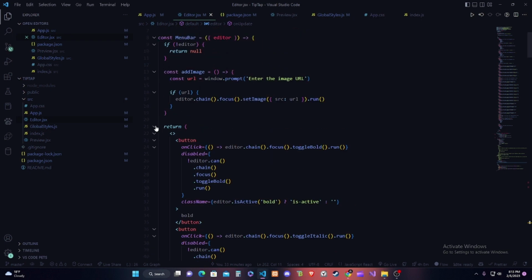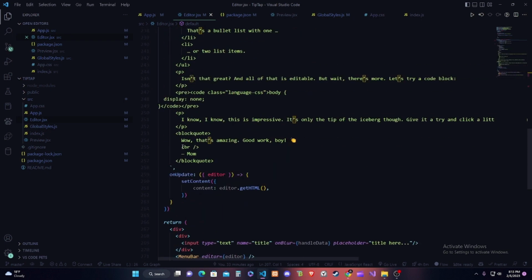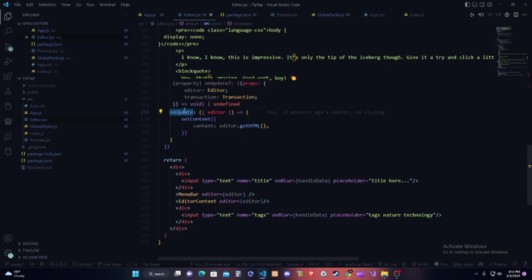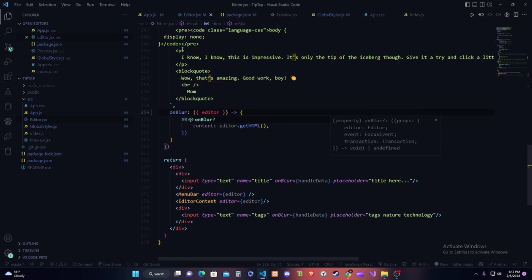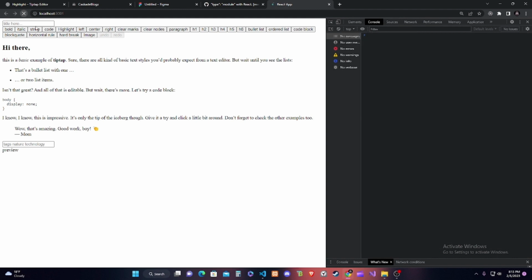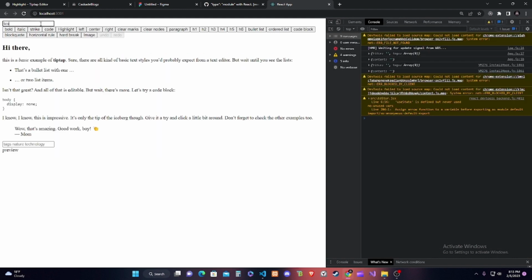Let's go down here. Instead of saying on update, let's do on blur, because I just feel like that's much cleaner, right? We don't wanna console log something 1,000 times. Testing title. Boom. Let's click away.